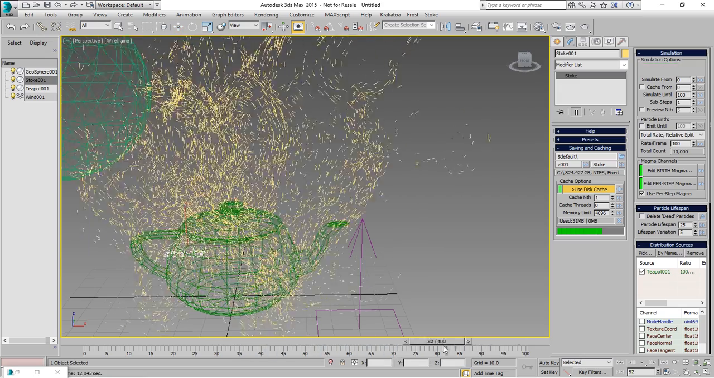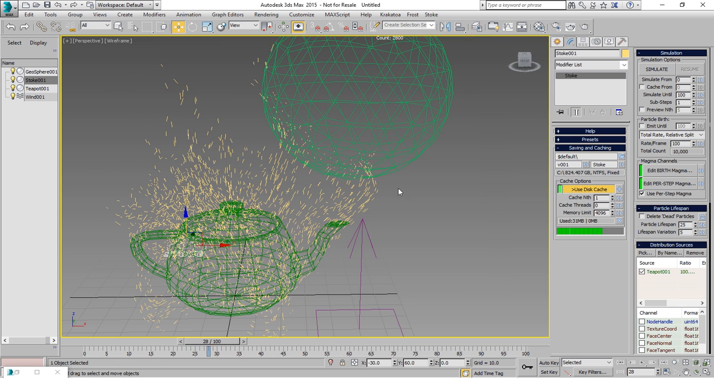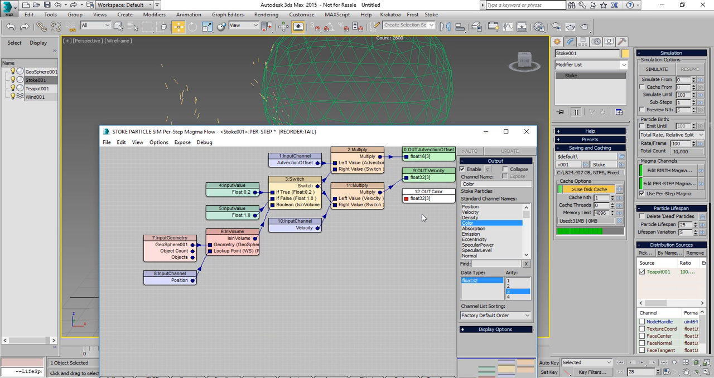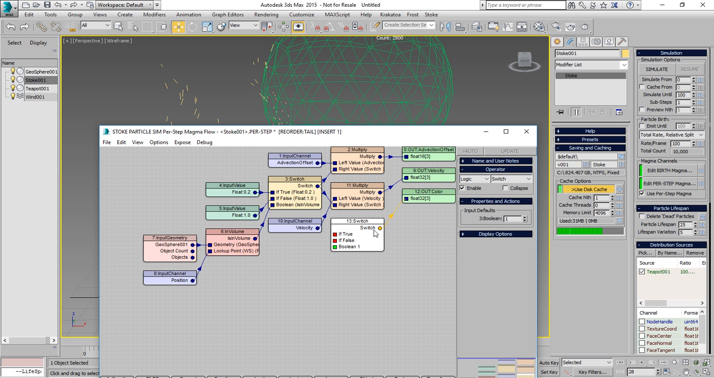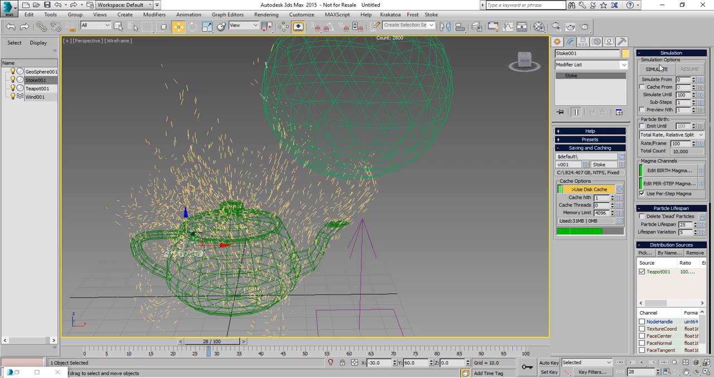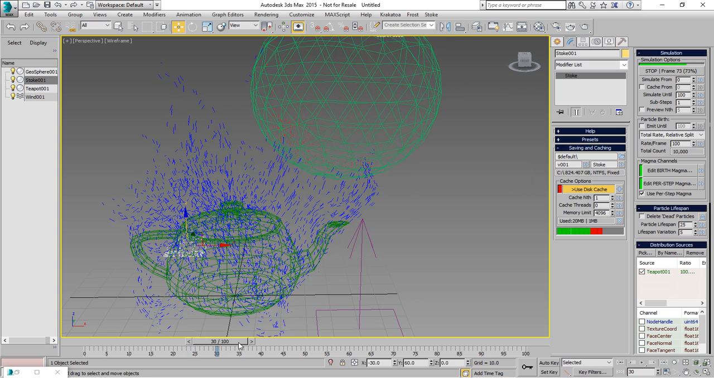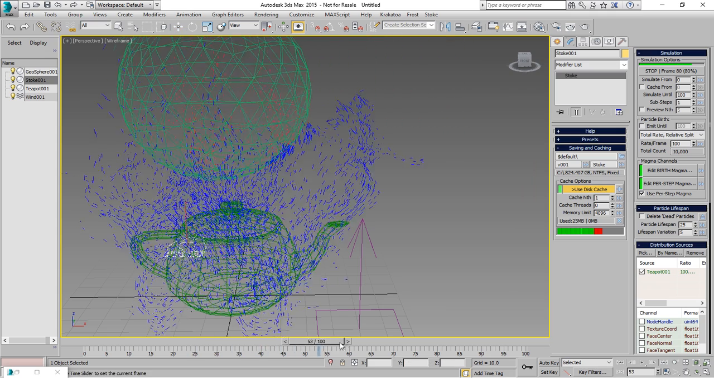We could obviously visualize the results even more by, for example, setting the color of the particles based on the same rules. So it will be red color when inside and blue color when outside. We'll connect the in volume test to the operator. And now when the particles get in, they will become red. And when they go out, we'll be back to blue.